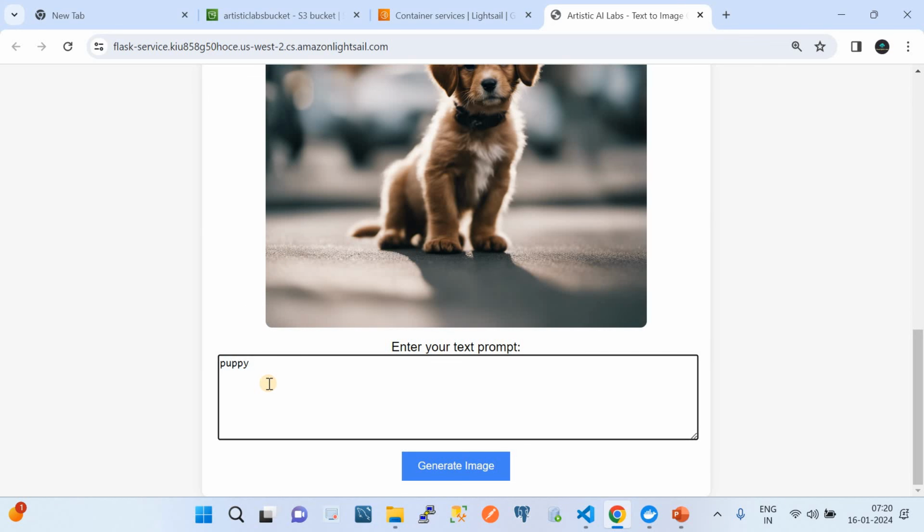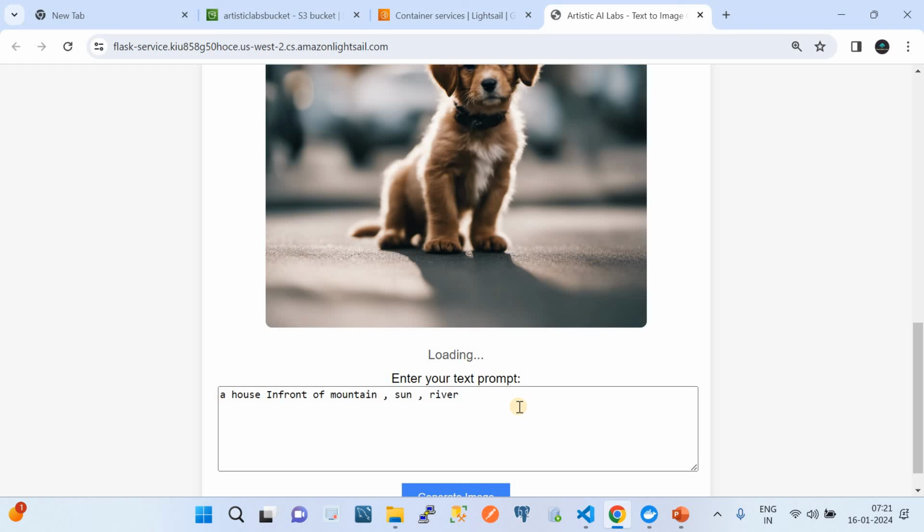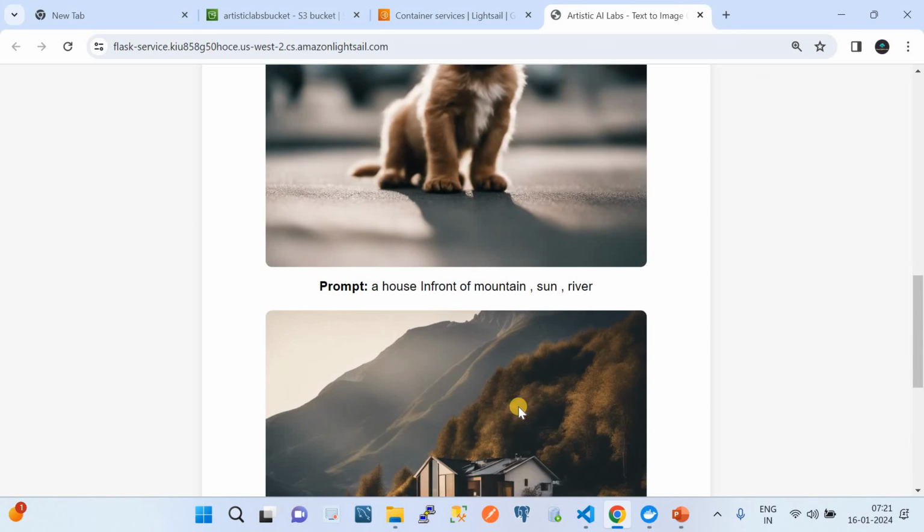And not only a single word, let's use multiple words in the text prompt. Say a house in front of a mountain, say sun, river, right? So basically this looks like a dreamy image. So I'm just going to ask this in the prompt. What I'm doing is asking it to create an image with these inputs. Let's see if this application can give you a response. So let's see. Okay, here you go, right?